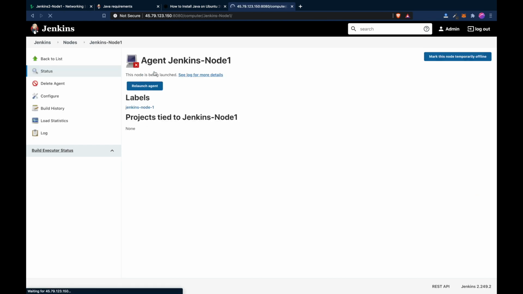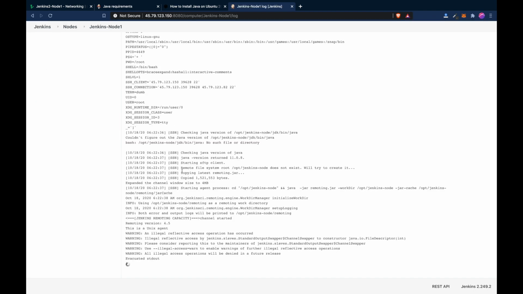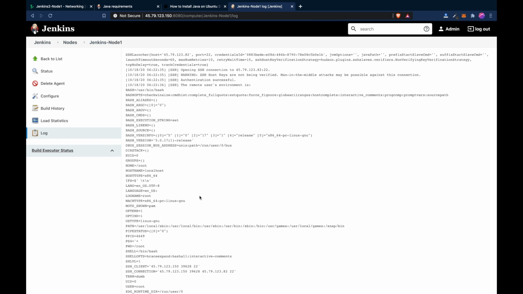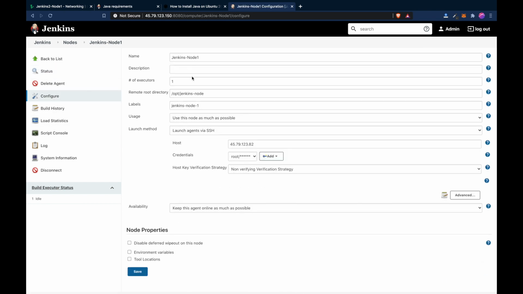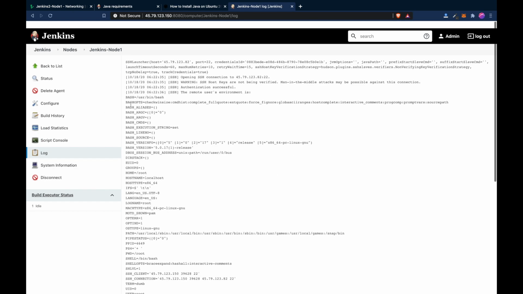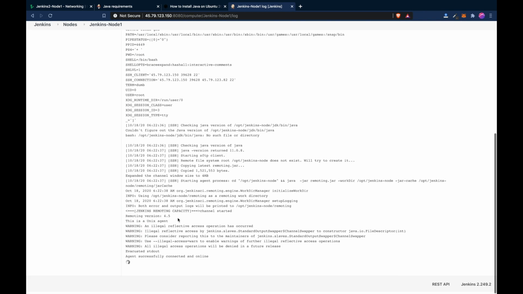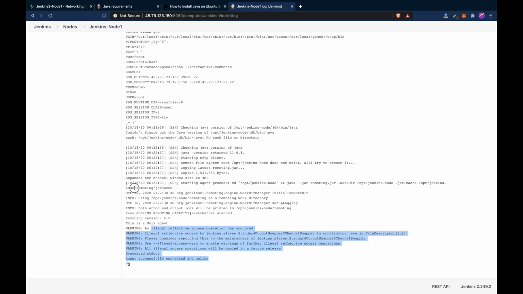Let's see, it will be up in a few minutes. Checking the log. So the agent is up. It took a couple of seconds. This is the agent configuration that has just been configured. If you want to update any configuration, you can come here and update it. Here in the Jenkins node log, we can see what's happening on the node. If it fails, we can come here and check for any errors. Here we see the agent is successfully connected and online.